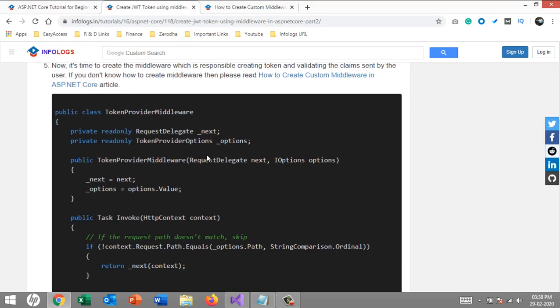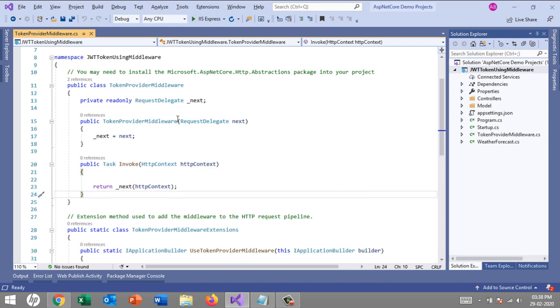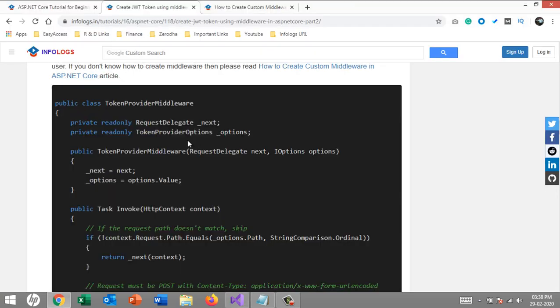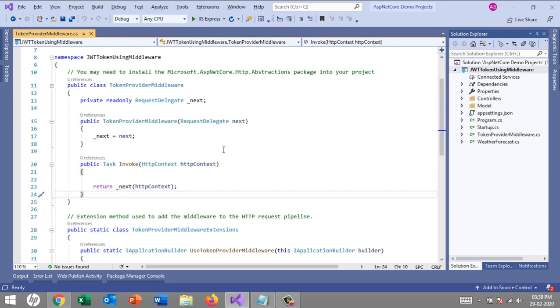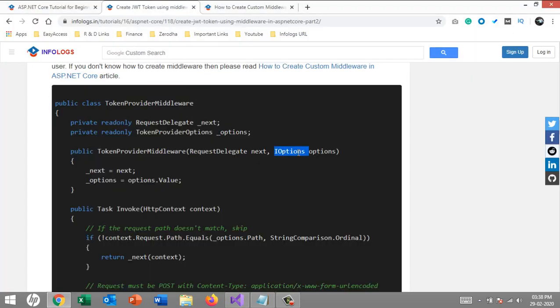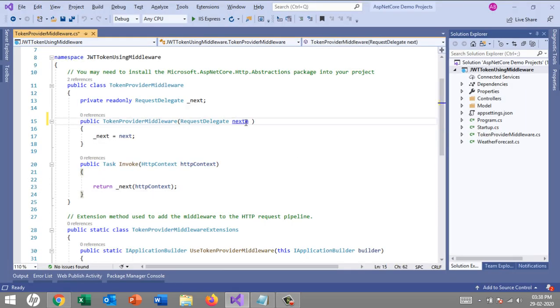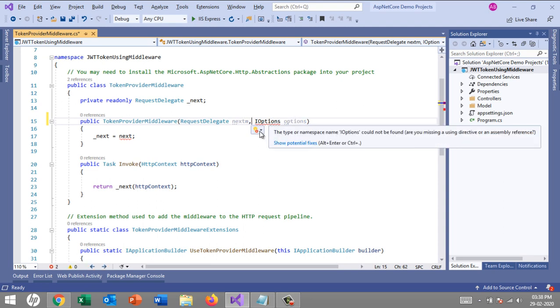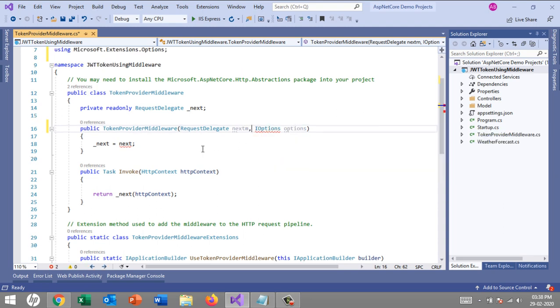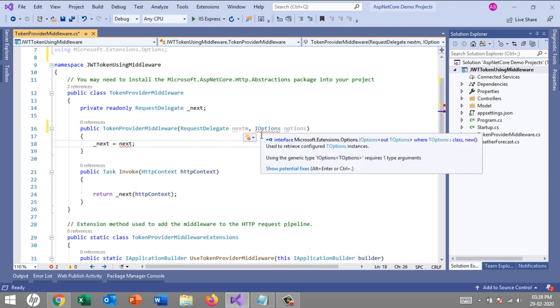Now let's include a few other things that we actually need. So let's include the request delegate. We have an IOptions. Okay, this is the thing that we are going to work with. I'll tell you what this IOptions is and all that stuff. I'll just include the code and then we'll talk about that.